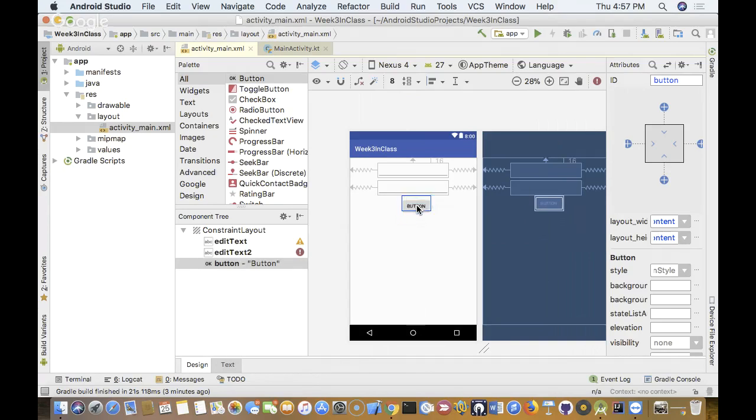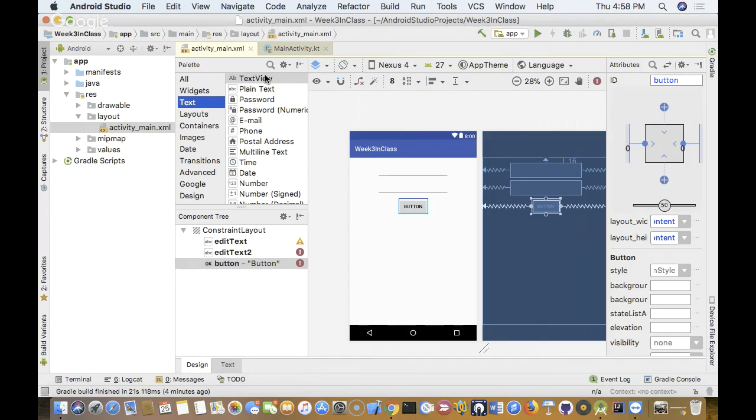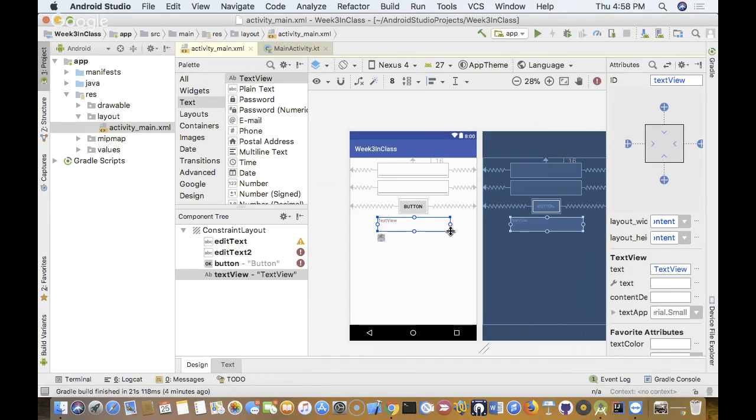And make sure when you're putting your objects in here, you try to get them centered with the little vertical line showing up. And we'll do the infer in just a second. Then go back to text, and we're going to put in a text view at the bottom, which is for output. Let's make the text view a little bit wider.